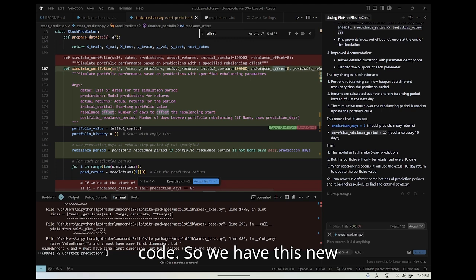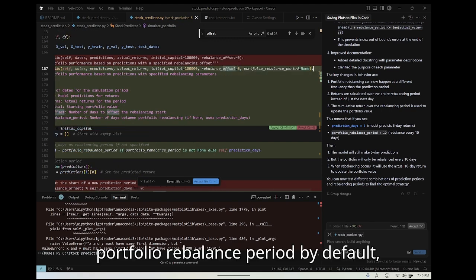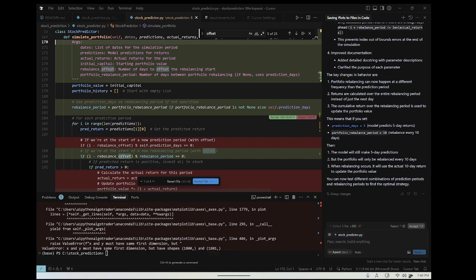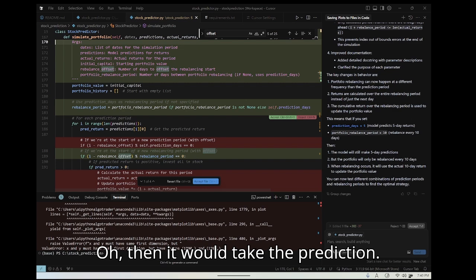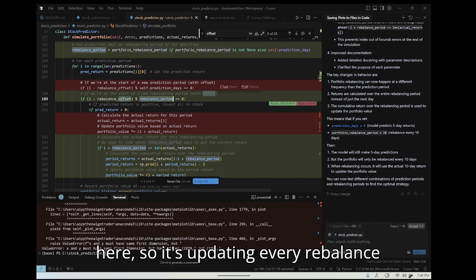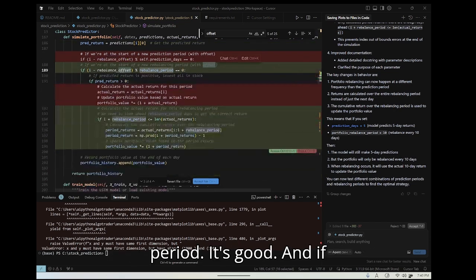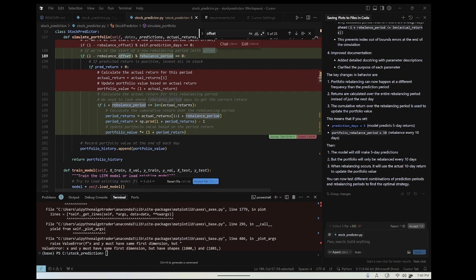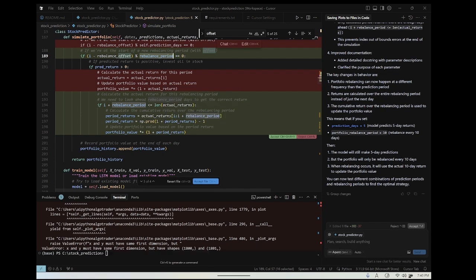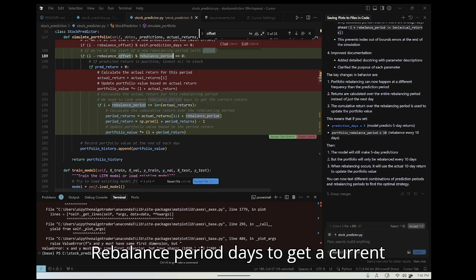All right, so we have this new portfolio rebalance period, by default it's None. It's a bit weird. Oh, then it would take the prediction period, okay, fine. All right, so here it's updating every rebalance period. It's good. And to calculate the actual return for this rebalance period, we need to look ahead rebalance period days to get a correct return.